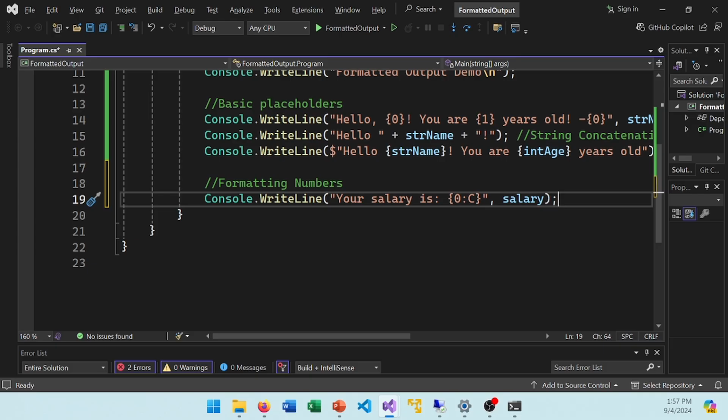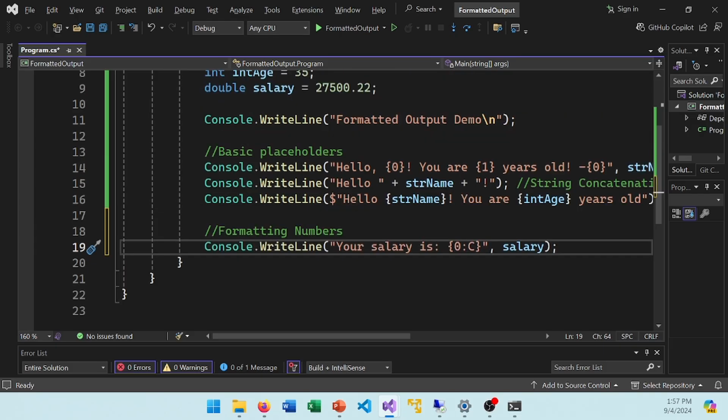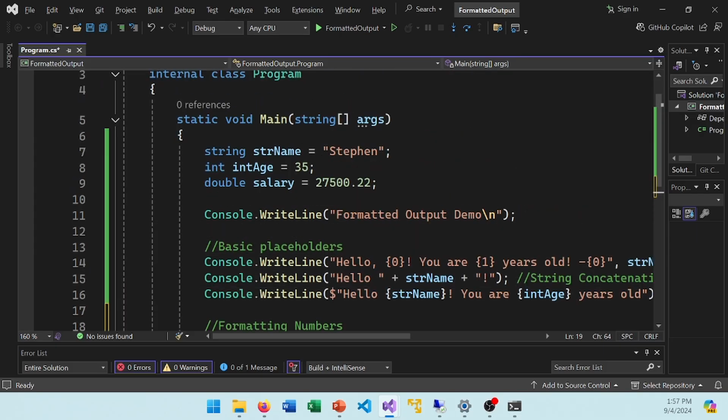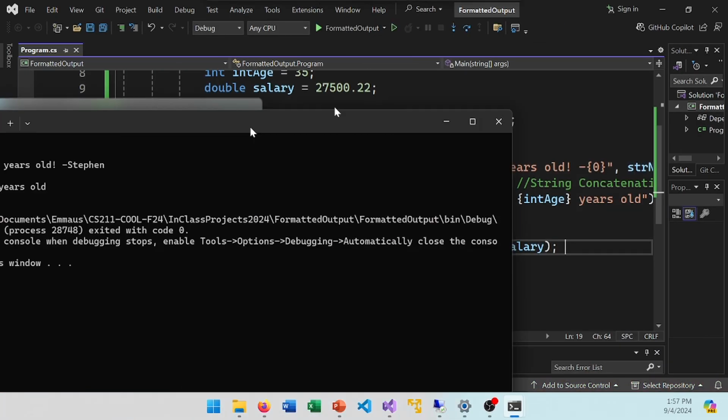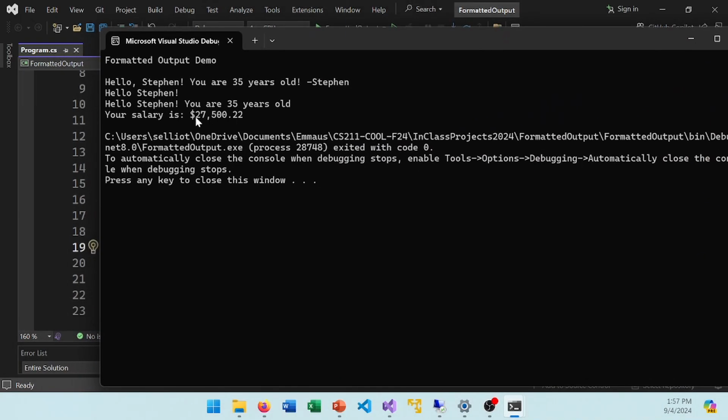Currency. This would make sense given that our salary is probably dollars and cents. Okay, so this will be our salary. Let's see what this looks like. Run that real quick. And we do, in fact, get it formatted as though it is money. That's pretty neat. Now, of course, this only works for US currency.